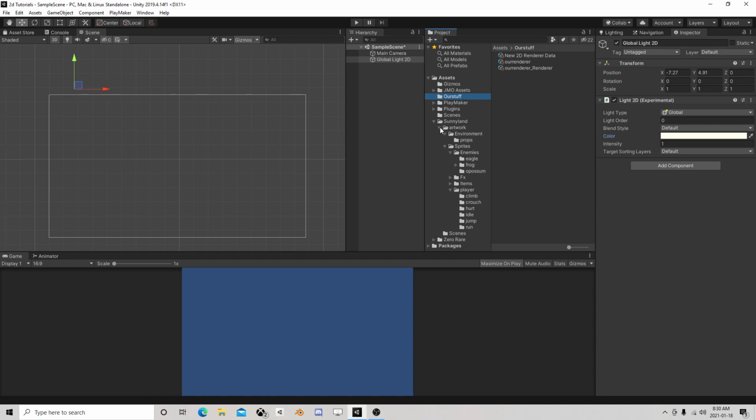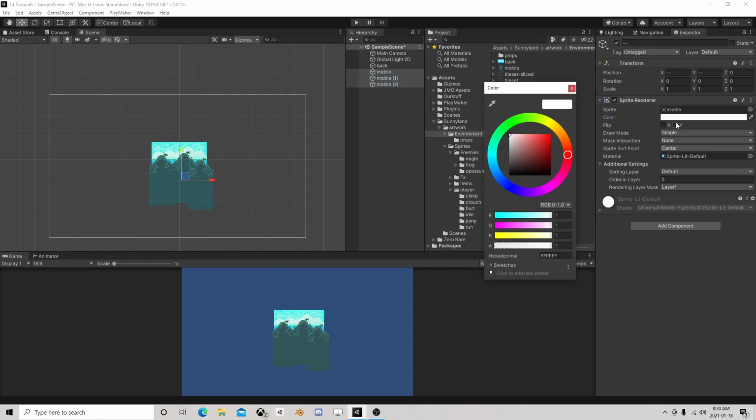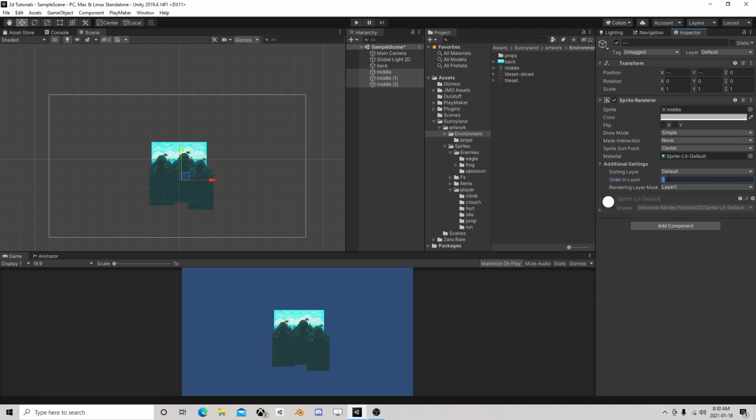So if I go into Sunnyland here, we need a background. Let's stick him there. Ordering layer, I'm going to put him, make sure he's behind everything. This middle ground, let's have some of those. I'm actually going to use these in a couple different ways. I'm going to put this one here, duplicate him a few times with Control D. I'm going to click on them and darken them, and put them on the ordering layer of -4.